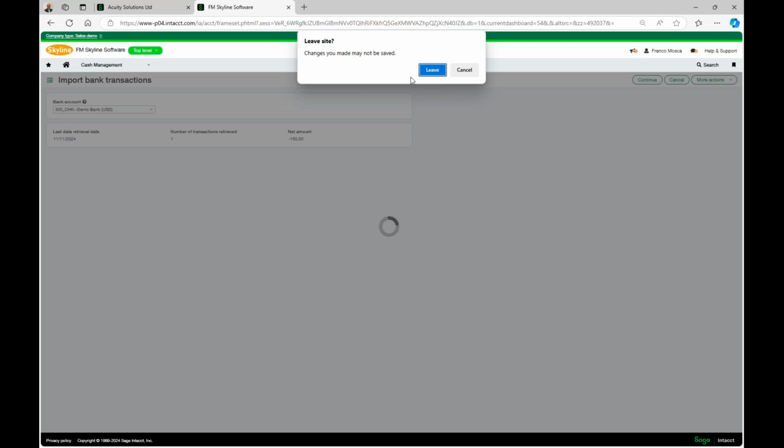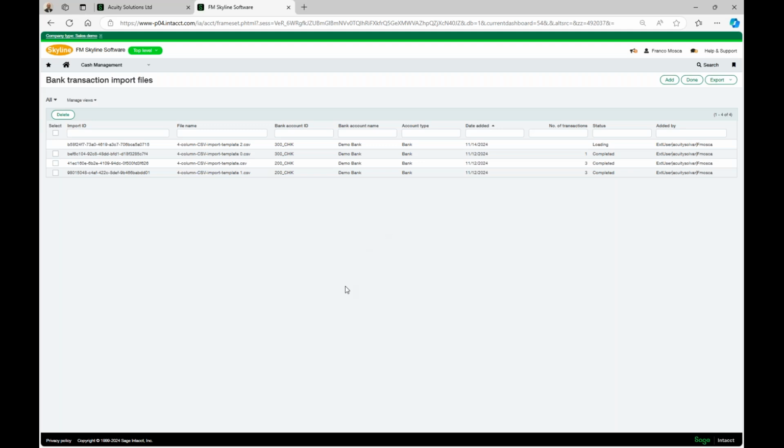And what we'll do, so it's automatically popped up to leave the site. I'm going to say yes. It brings me back to my bank import file list, and you can see the status there. What I simply need to do is refresh here. And what I would expect this to take, well, certainly from my other tests, it's probably about a minute or two.